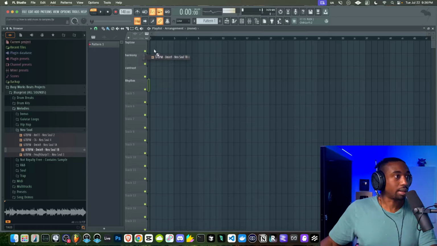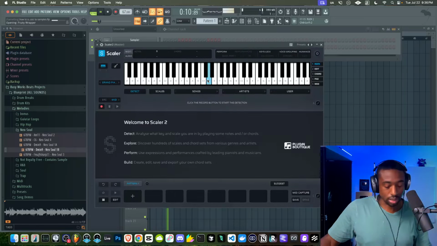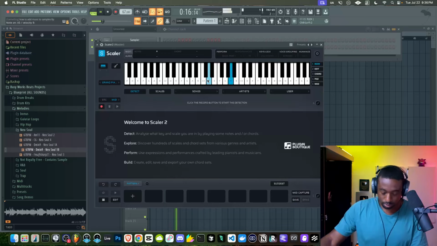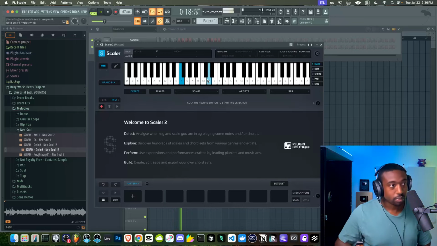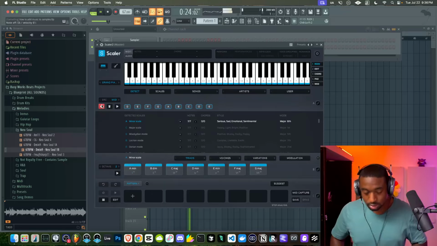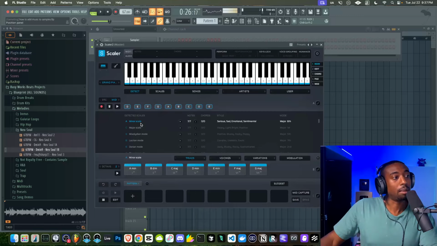The next thing you need to do, which I've labeled on the actual file here, is figure out the key of the song. So let's say I didn't label all my samples for you guys. What I'll do is I'll open up a plugin called Scalar. And what we're going to do in Scalar is play the notes that we hear over the sample. So I hear this note. Okay, so let's play those. Okay, so it tells me the key or the scale in this case is A minor natural.